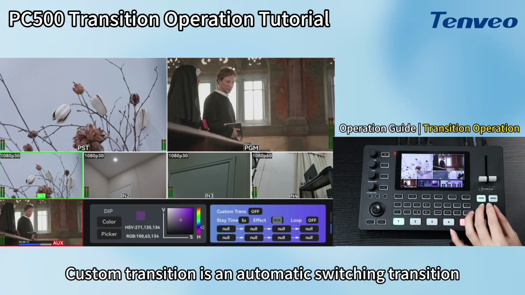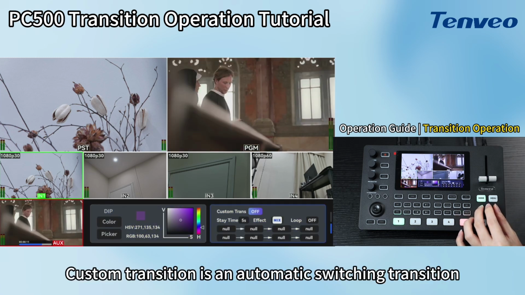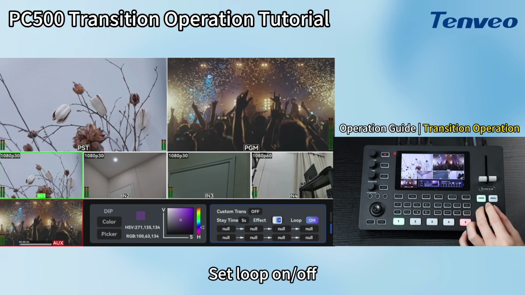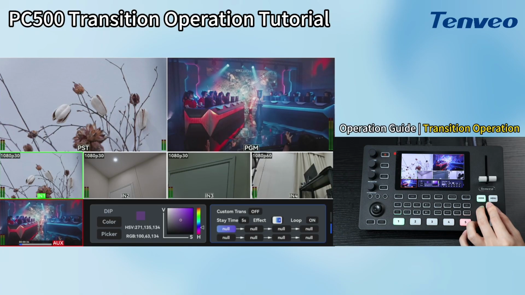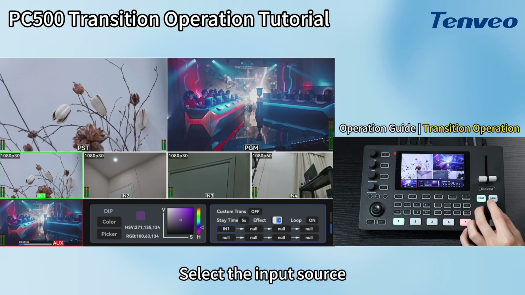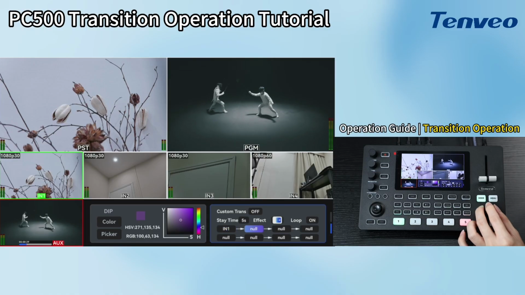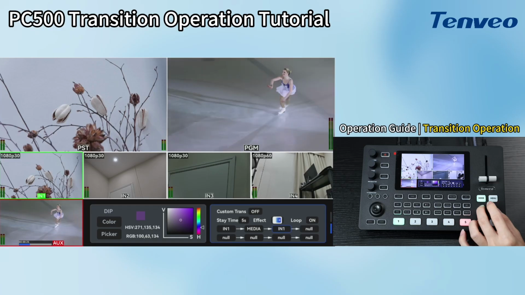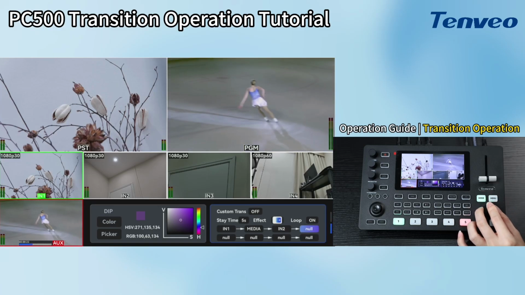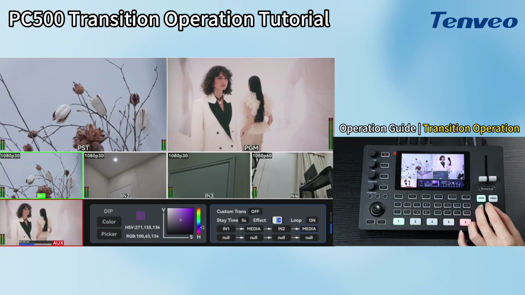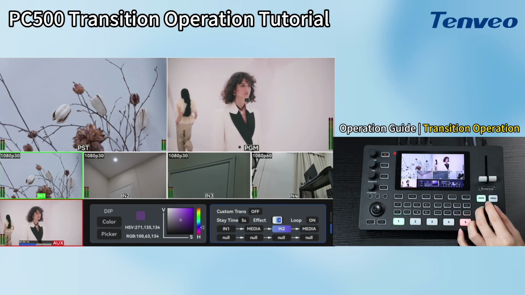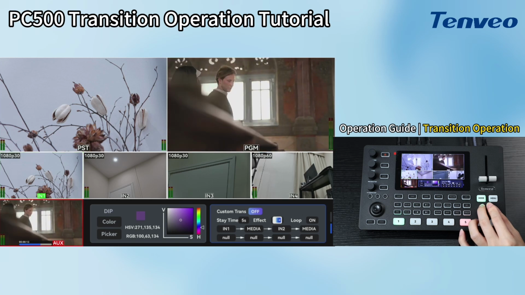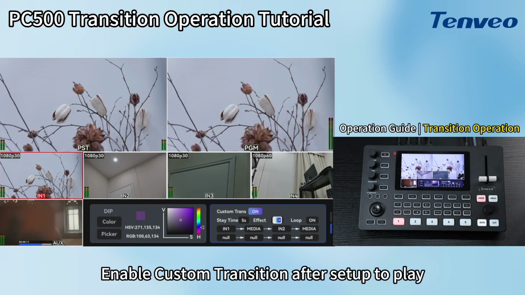Custom transition is an automatic switching transition. Set the time. Select the transition effect. Set loop on or off. Select the input source. Enable custom transition after setup to play.